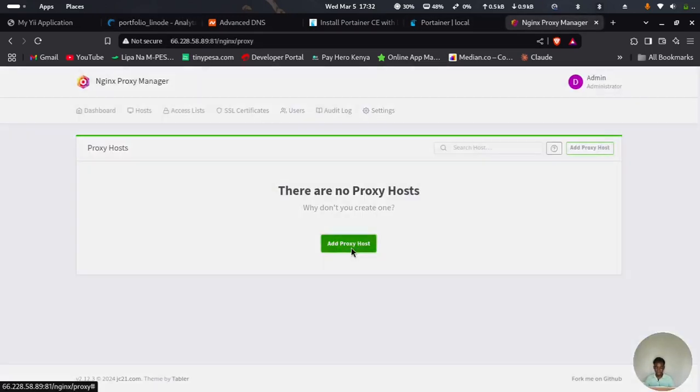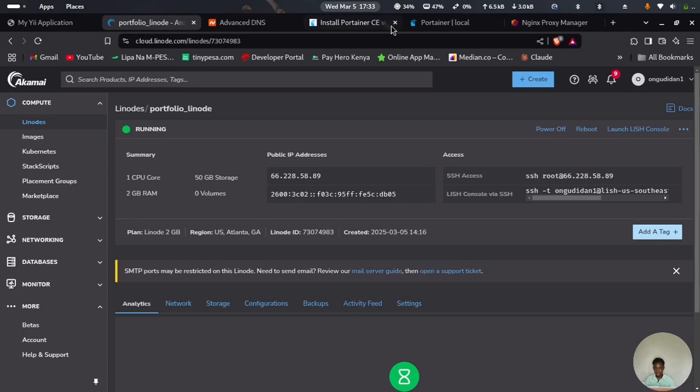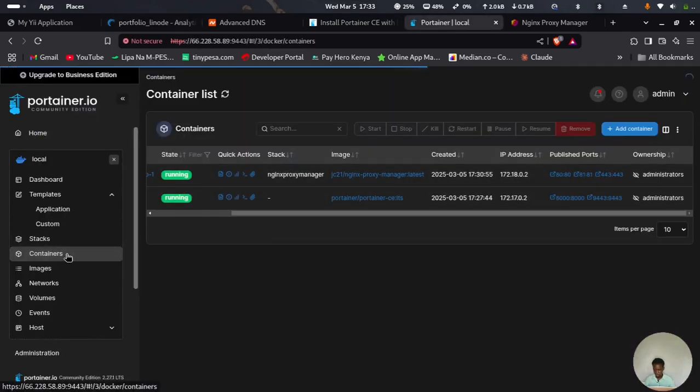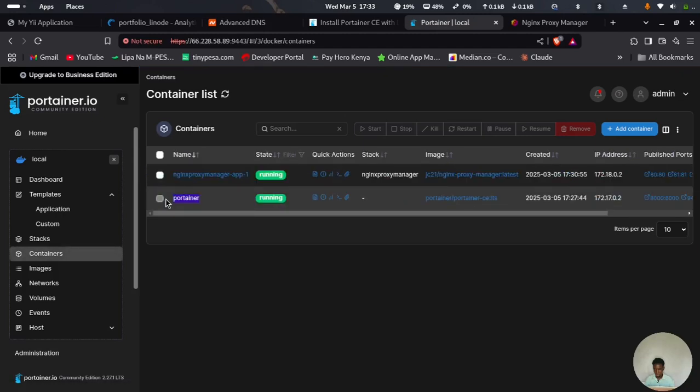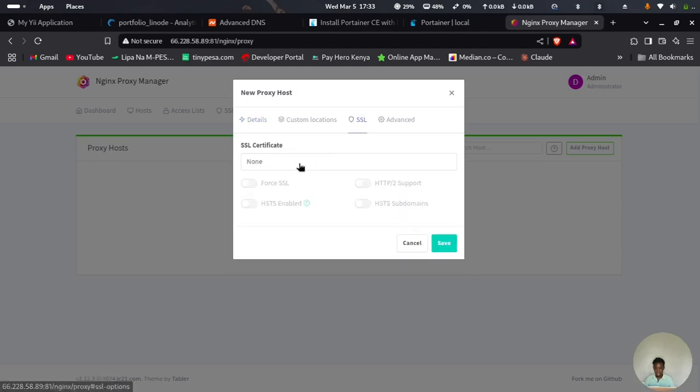Now we just need to add a proxy host, domain name Portainer: portainer.fortunedevs.com, and then the scheme is HTTPS. Then here we put the name of the container. So here the name is, let's see the containers. Let's see, it is Portainer. Just copy that and then paste it here. And then the port is 9443.